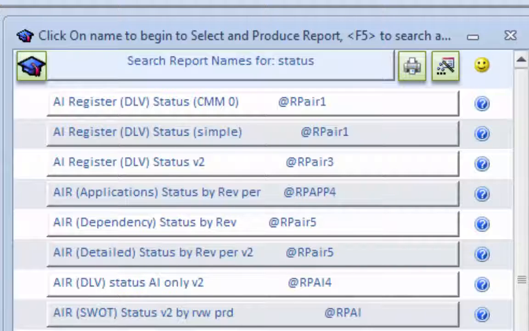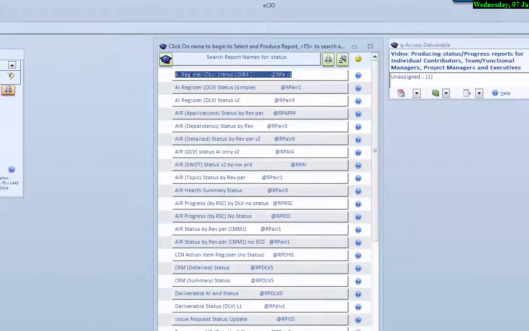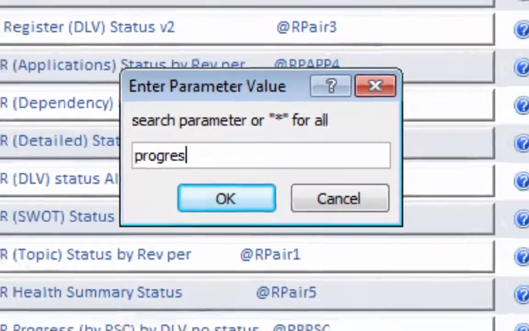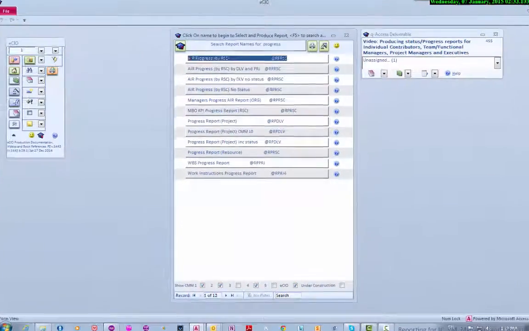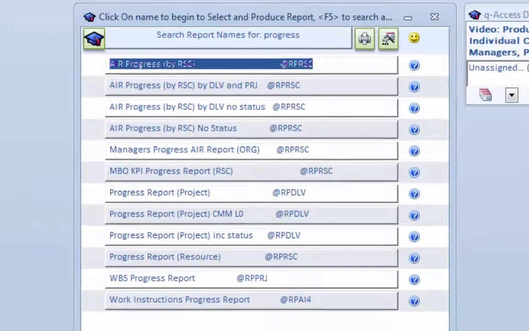So you can do a search for status. Here are some of the status ones. If we did a search for progress, here are some different progress reports that you can see. You can do a search on health, or a search on trend, and they'll bring up different types of reports.